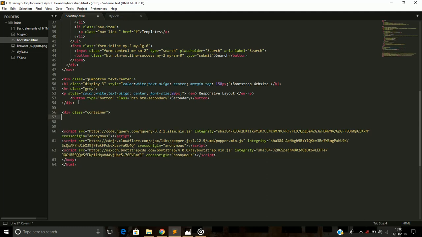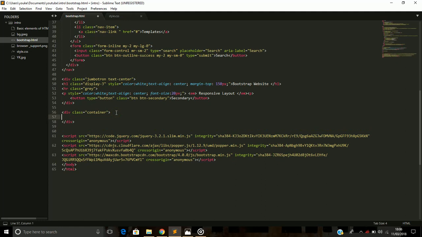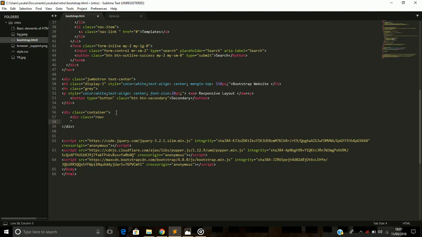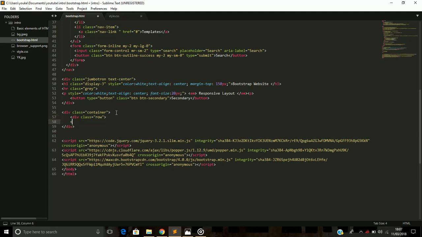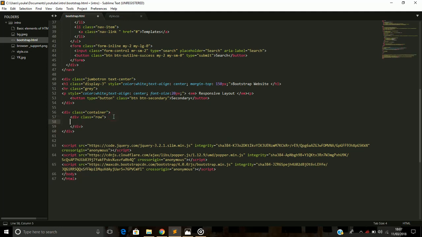And we have to end that container here, so we know where the divs are working. Yeah, then we will make our div class row, and then we end it. Then inside the row, we will define the columns, right?